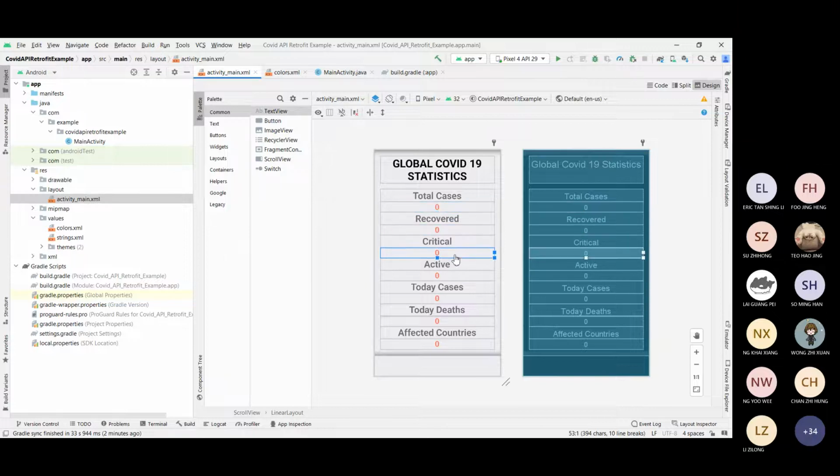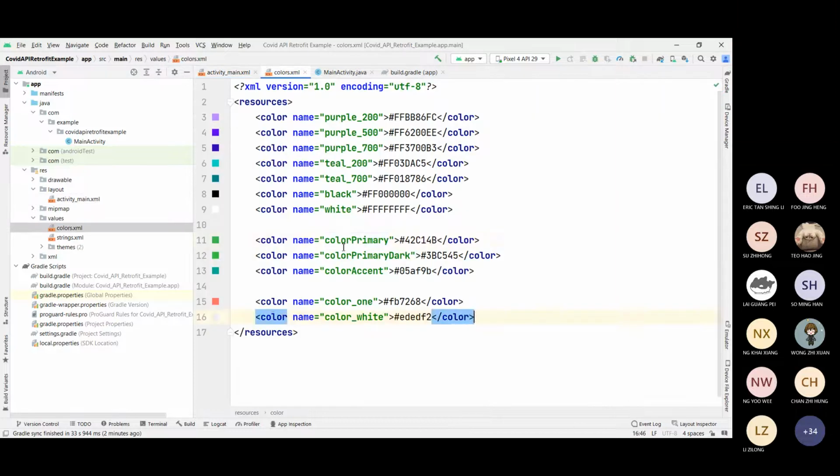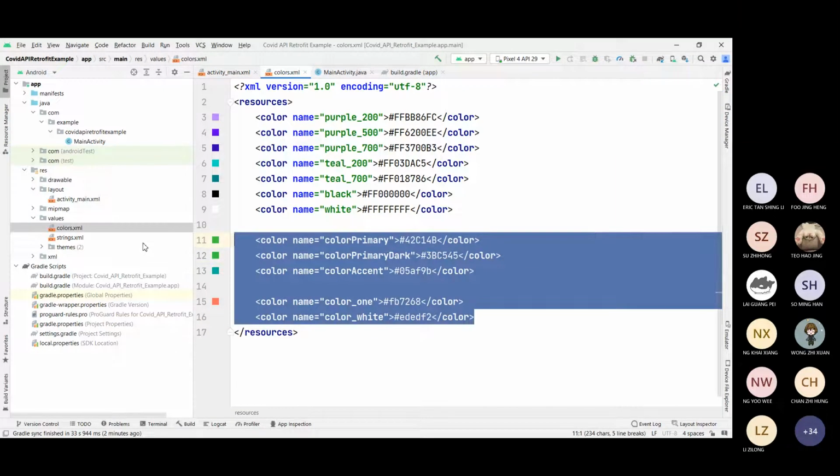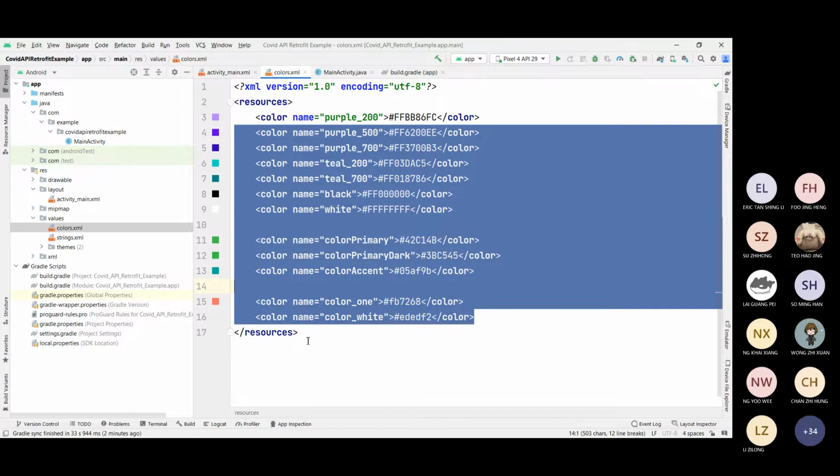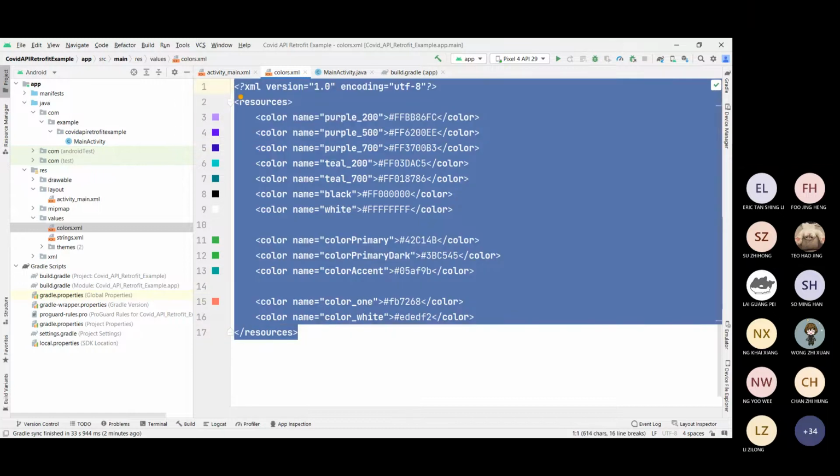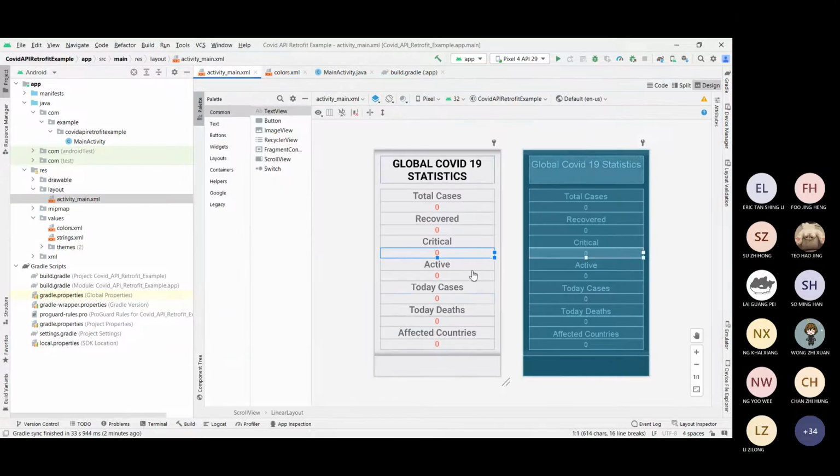So on the code side, I just give you this sample. You can follow me if you want to follow this tutorial. Okay, let me give you this color, and then the activity, the layout.